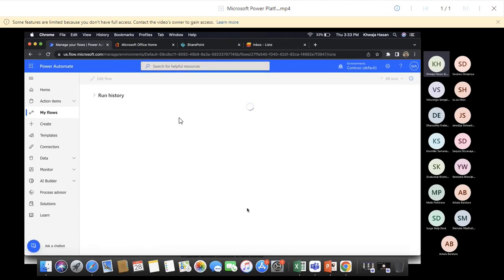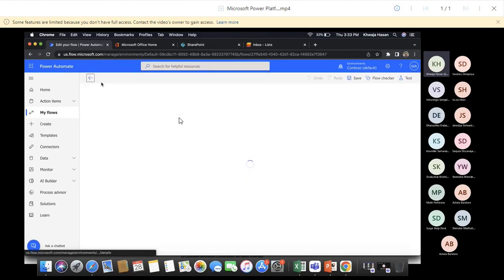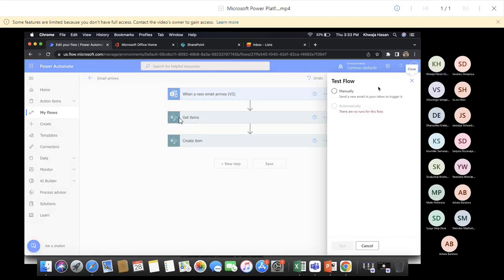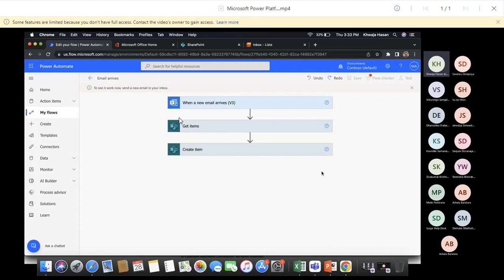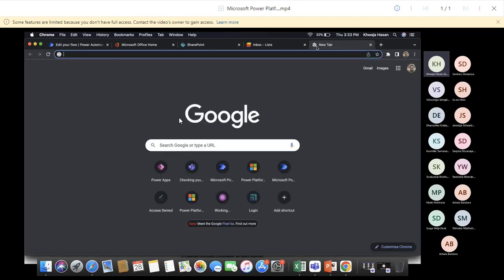Okay, and it will show the flow run history. So when this flow ran in the last 28 days, all the details would show here. Also, if I want to test this flow, all I have to do is go to edit and test. I can manually test, I can automatically test. To see it work now, send an email to your inbox. So let's see after sending an email to our inbox.